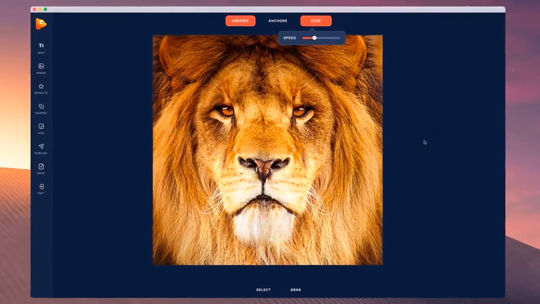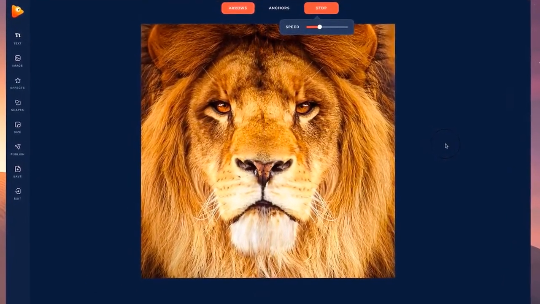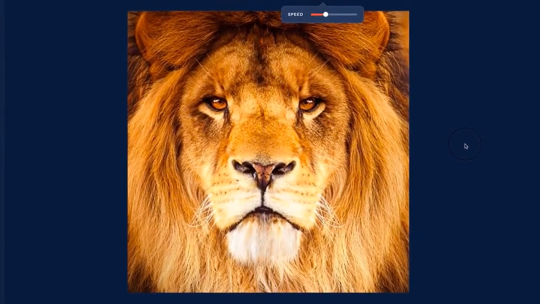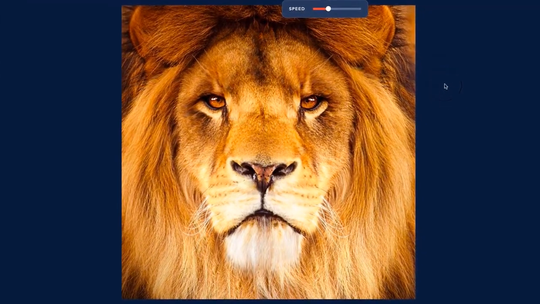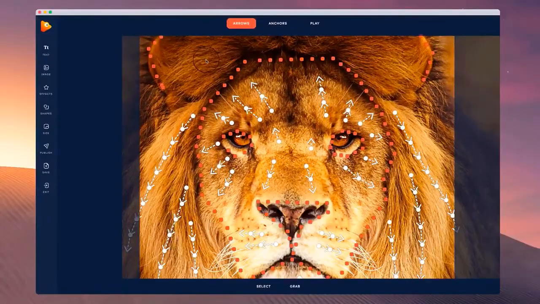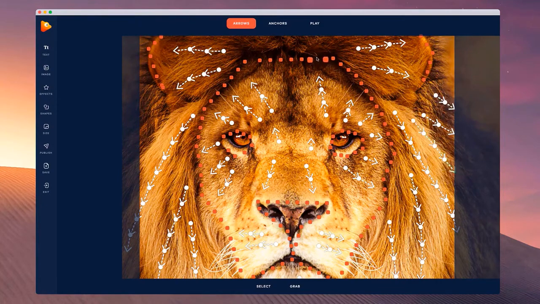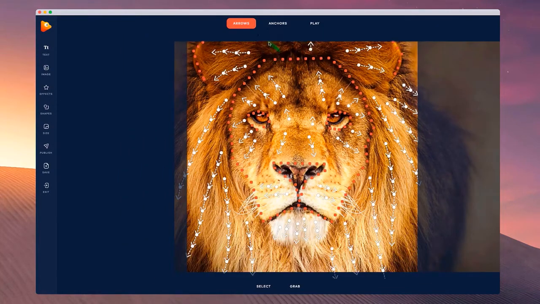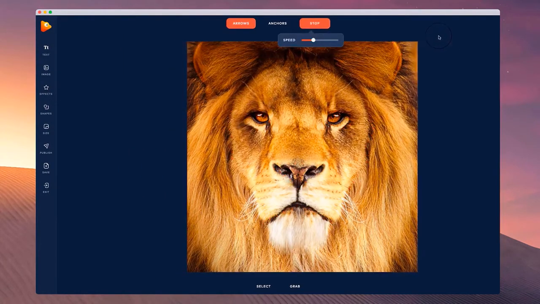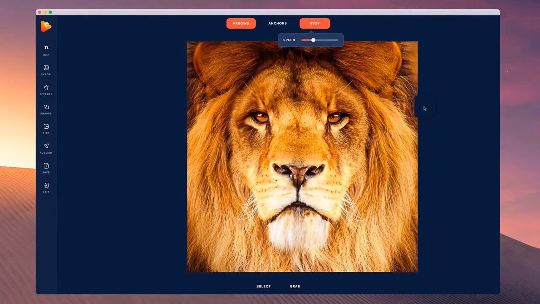Cool, so as you can see, it's looking really, really nice right now. And it just really helps you to get more attention to your images. So that's looking really good. I'm also going to add some over on the ears up here. Add some more motion, maybe around here as well. And maybe a little bit up here. Cool, so that's looking really, really good.